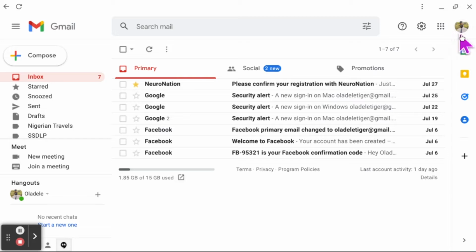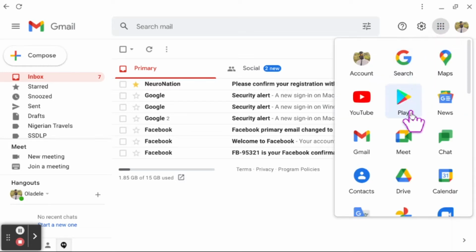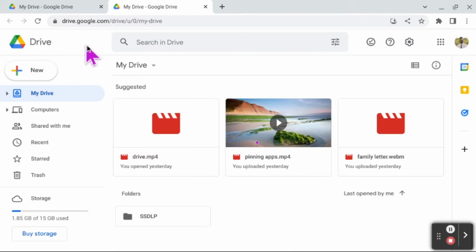Oladele is signed into his Gmail. And if we scroll over to the 9-dot icon for Google Apps, we click on the apps and we can see the Drive right here. Let's go ahead and click on the Drive. I want to show you a couple of different things in the Drive. We're going to upload some pictures. We're going to create a file folder. We're going to rename the files, and we're going to add them to the file folder.